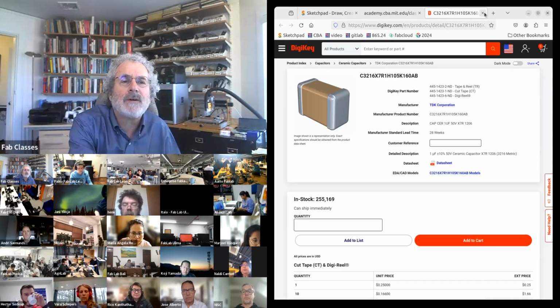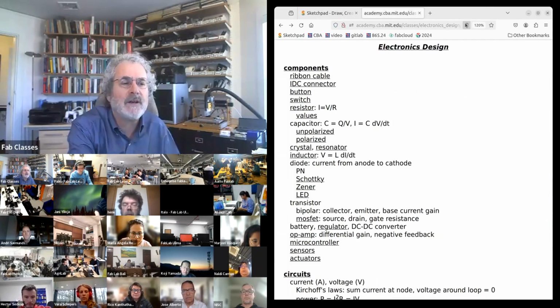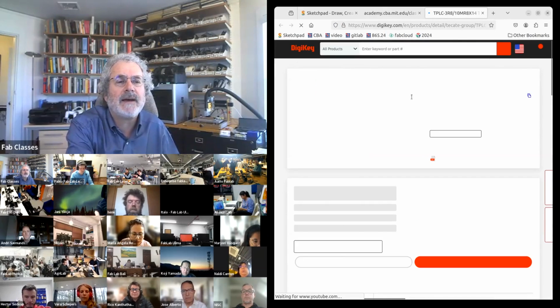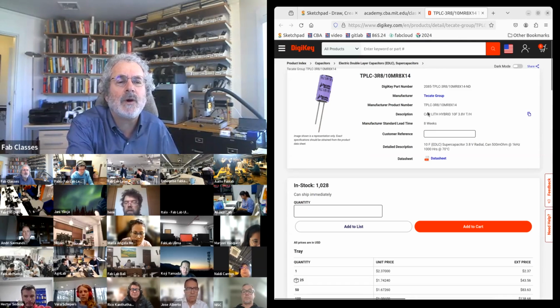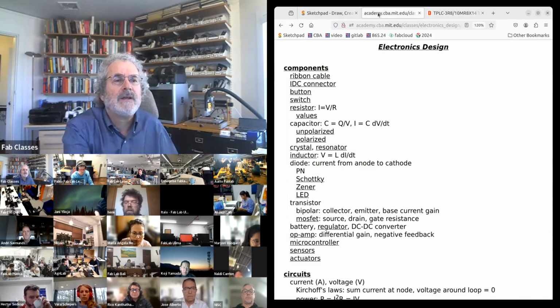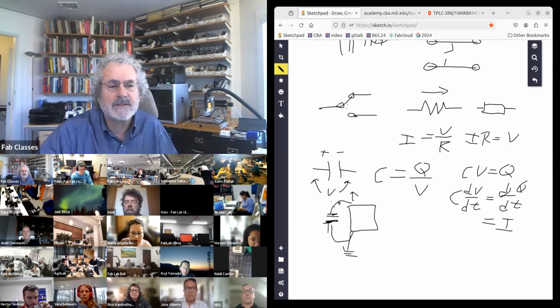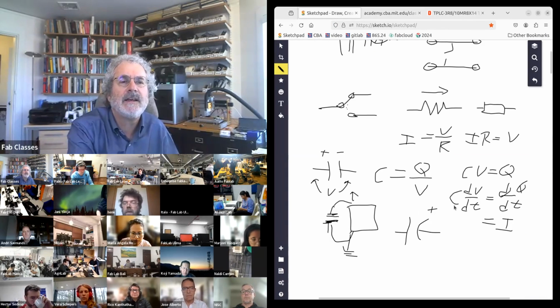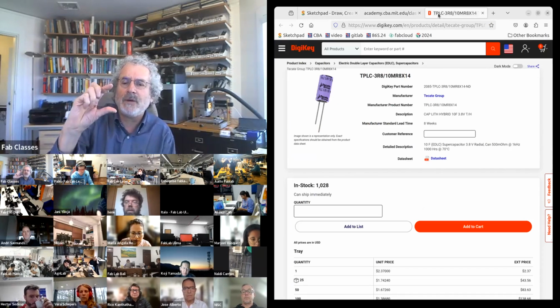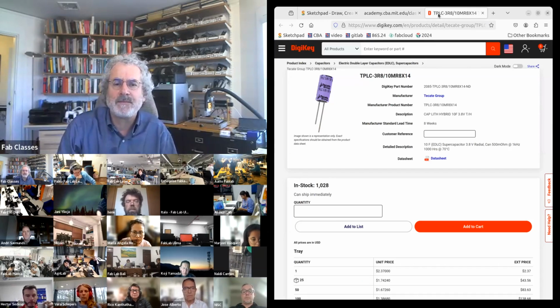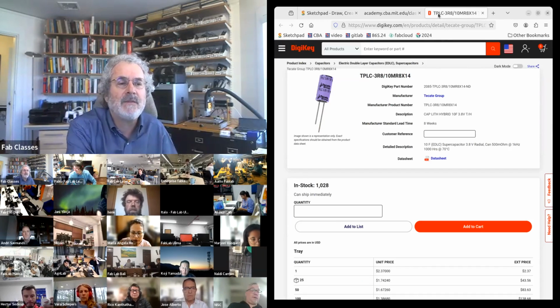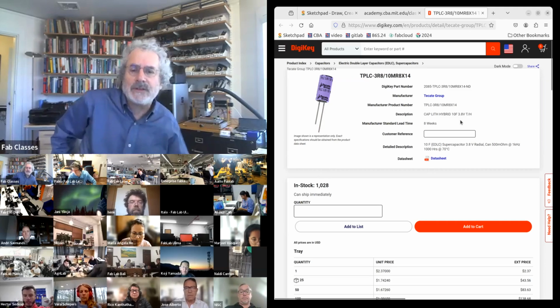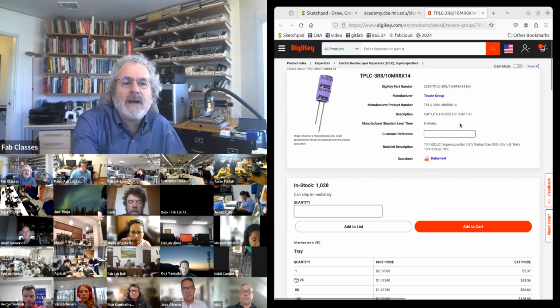This is an unpolarized capacitor, which means the voltage can go in either direction. Then there are polarized capacitors, and this is an extreme one called a supercapacitor. So polarized capacitors, you can draw asymmetrically, and there can be a charge sign. On those, you can only have voltage in one direction. And in fact, this one is limited to a fairly low voltage, 3.8 volts.